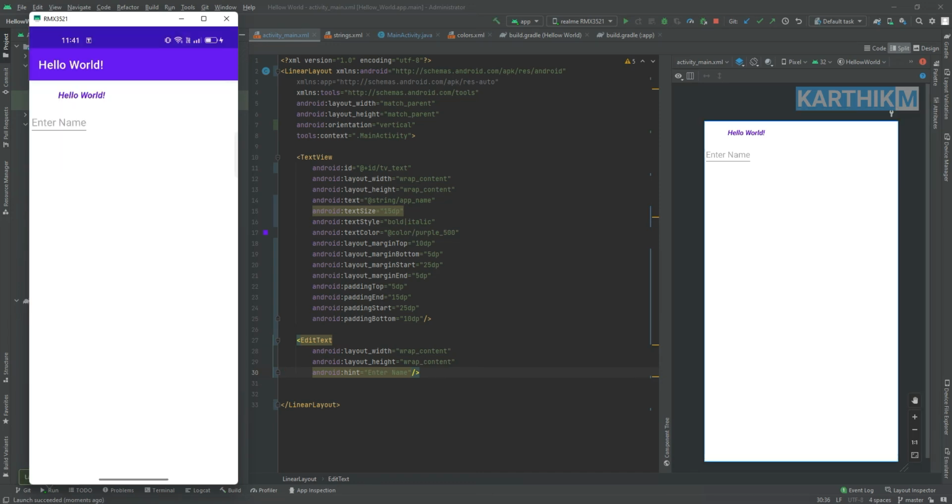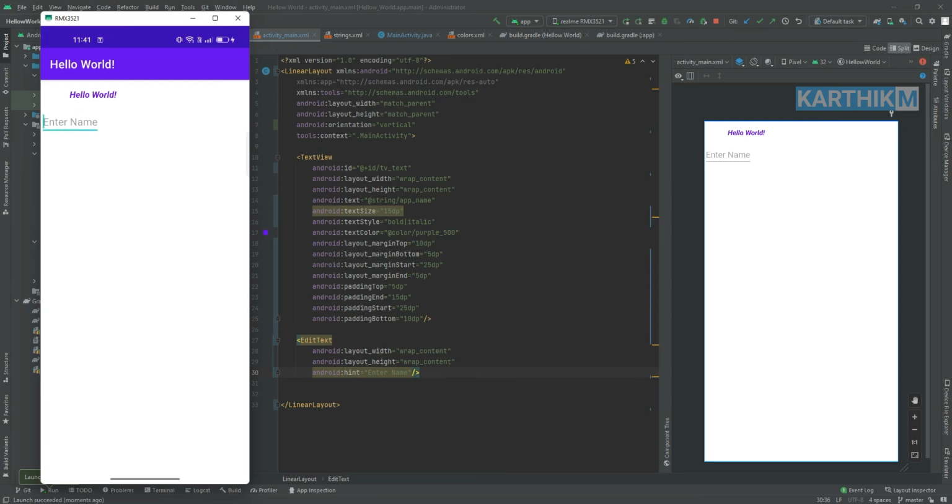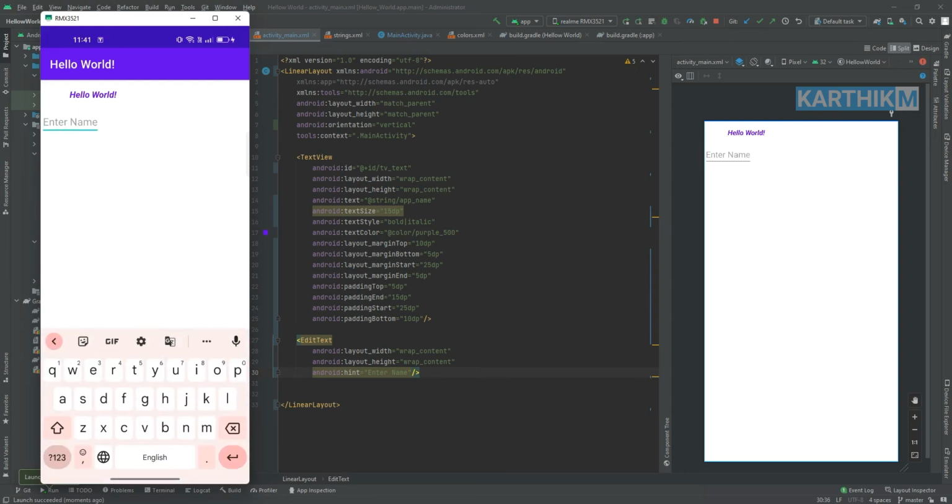Okay, now we got the app here. Now you can see if I touch here, the keyboard will come. Because it is an edit text, it gives a keyboard, but a text view will not give any keyboard. Now if I type my name, the hint has gone. So this is the use of hint. The user can understand what he wants to enter there. That is called the hint attribute in the Android edit text view.